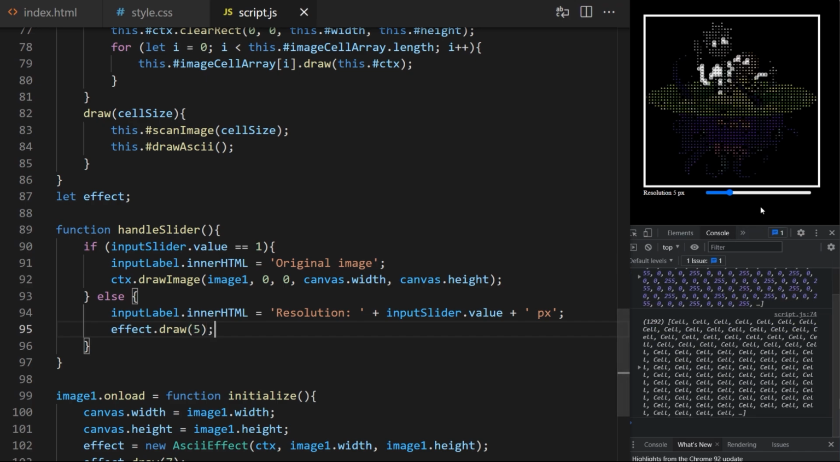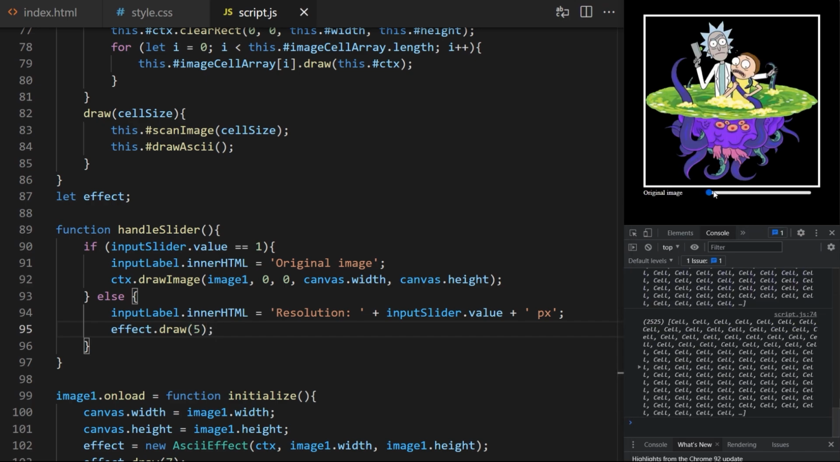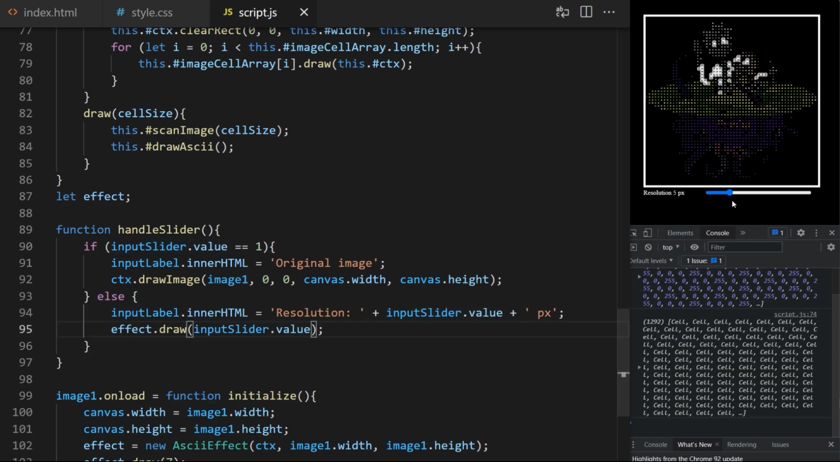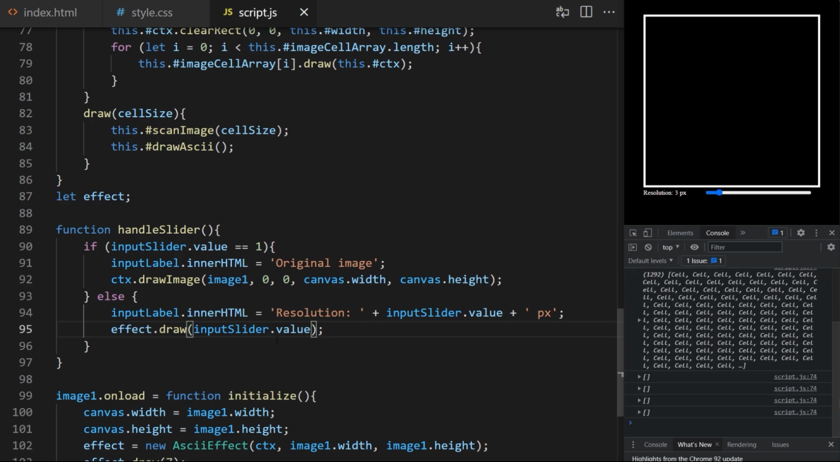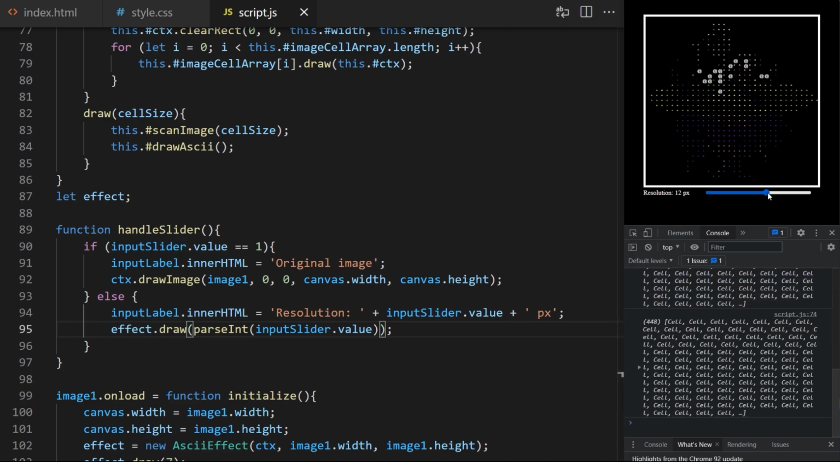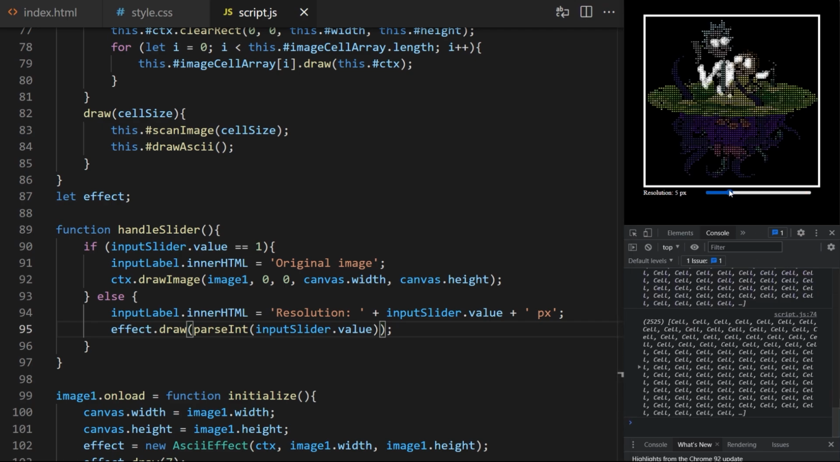Right now it has hard-coded cell size value of 5 pixels. I want to replace it with the current value of input slider. Like this, it won't work because value of slider is by default a string, which means it's number, but it's considered text as variable type. I need to convert it to integer. It's simple. I can just wrap it in built-in parse integer JavaScript method, which takes string and if possible it converts it to an integer, to a whole number with no decimal points. Perfect. Now when I move slider around, it works.